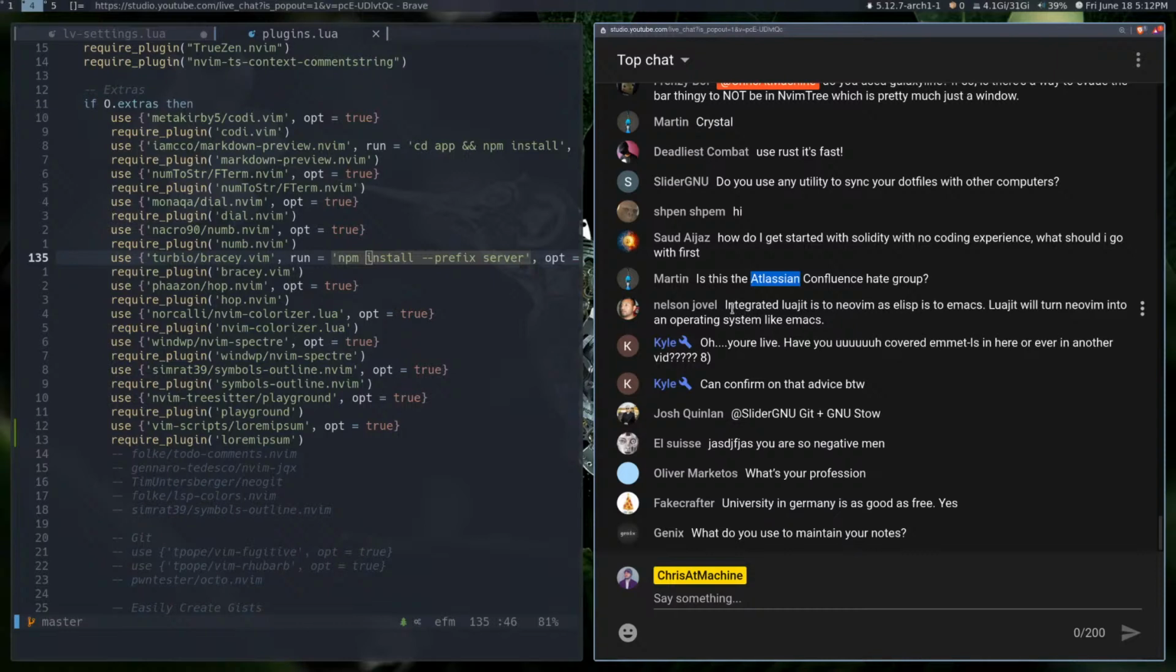Integrated LuaJIT is to Neovim as Elisp is to Emacs. Yeah, basically. I don't know how true that is, but you could definitely say this, and it's mostly true. At least 90% true. LuaJIT, the just-in-time compiler, will turn Neovim into an operating system like Emacs. In some ways, I hope it does. In some ways, I hope it doesn't. But I do think you're going to see Neovim be super powerful, even with all the bugs and stuff.